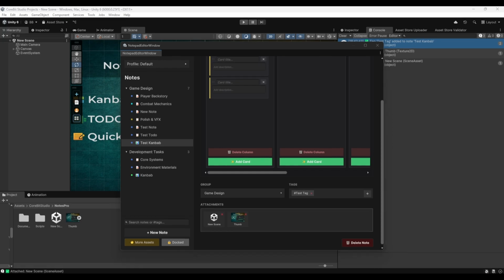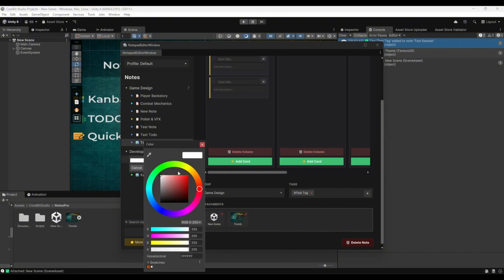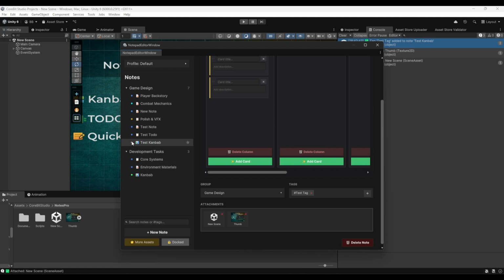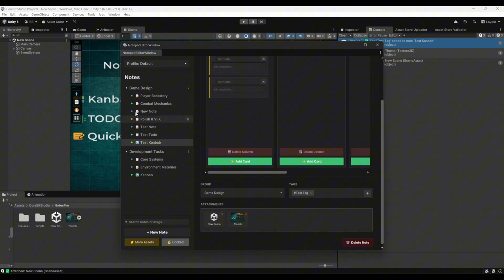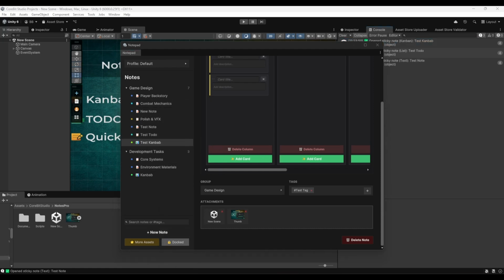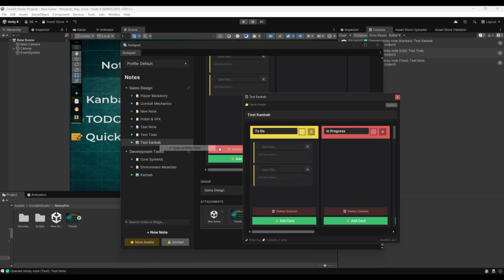You can change a note's group from the Groups section. You can assign a dot color to every note. You can also turn all three note types into sticky notes.